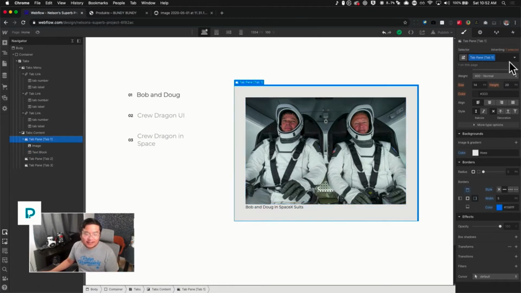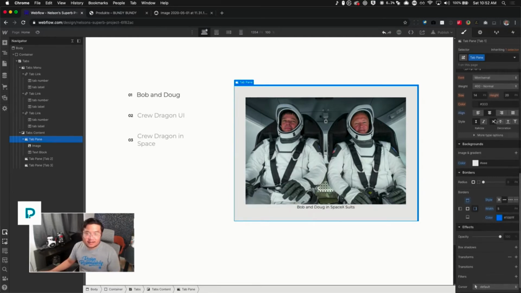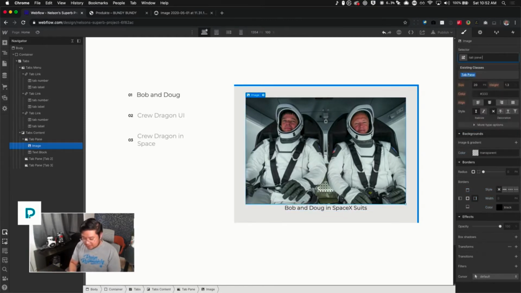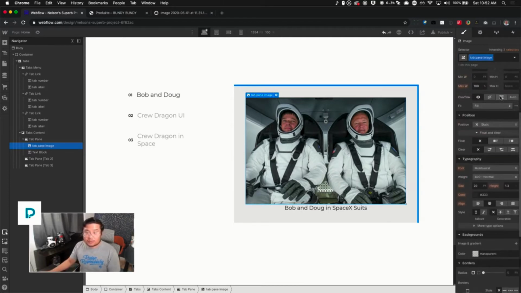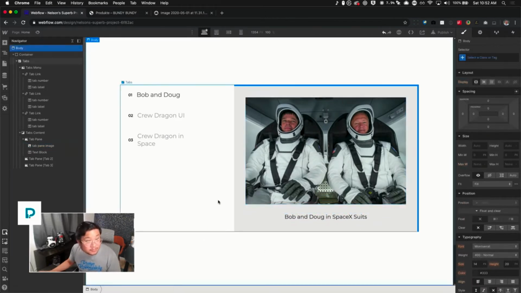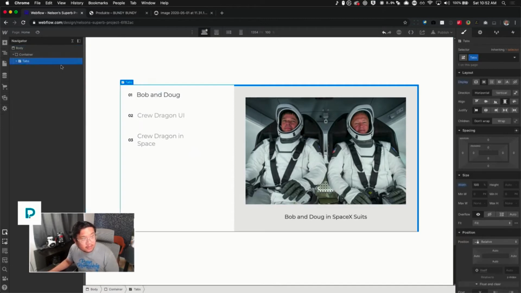Alright, so I'm going to call this Tab Pane instead of Tab Pane 1, because I'm going to set the same class to all of them. I'm going to center this. Make the text bigger. 1.3 dash. And Tab Pane image, because I want to push this image down or give it some margin. There we go. Cool. Oh, one more thing. These need to be vertically aligned, so let me make sure to go to tabs and vertically align them.